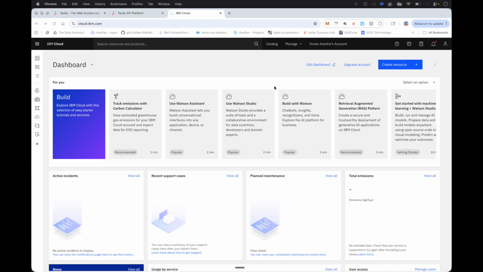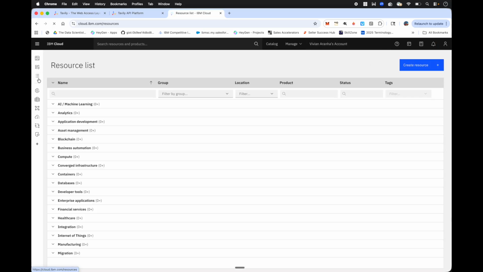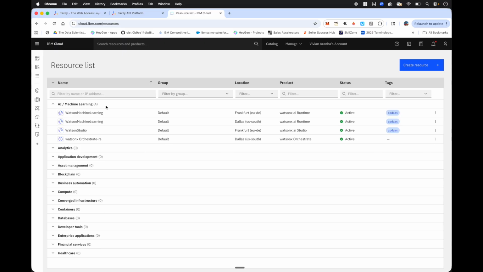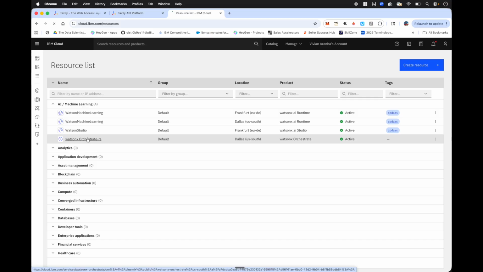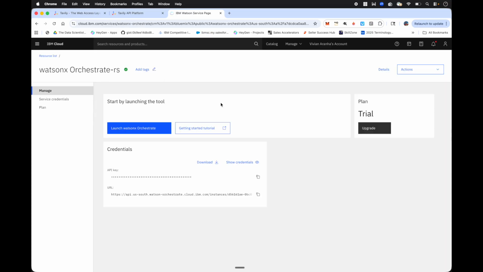Once you log in, you'll probably see that it should be pointing to the right account. If it's not, make sure that is selected. Next, go ahead and click on the resources list here. Inside that, we are interested in AI and machine learning, and we have Watsonx Orchestrate that we have signed up for earlier. So I'm going to click on this. Once it opens, you can go ahead and launch Watsonx Orchestrate. It's going to open another tab for you.